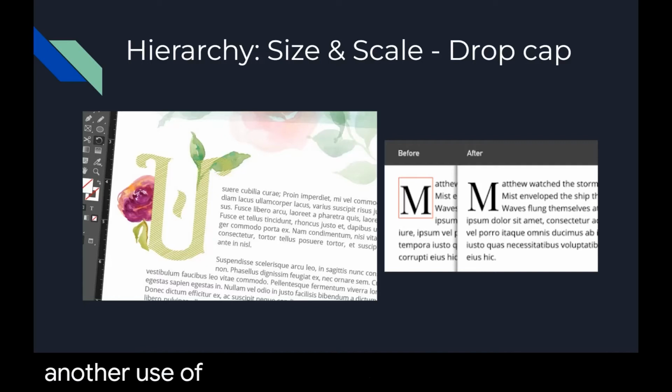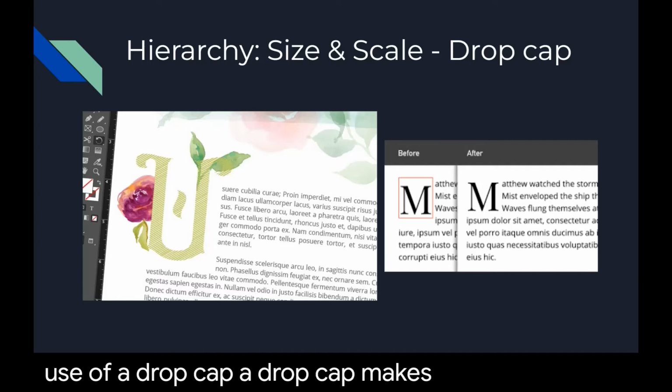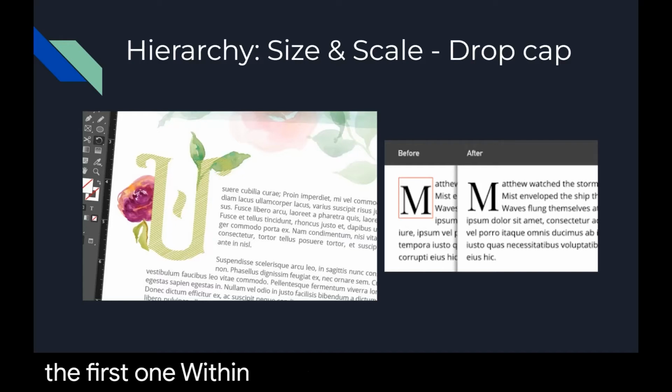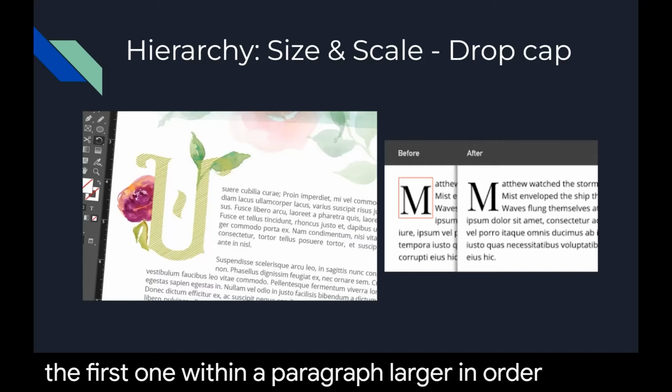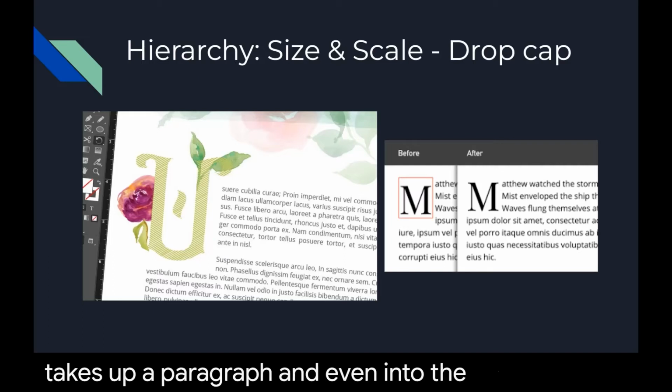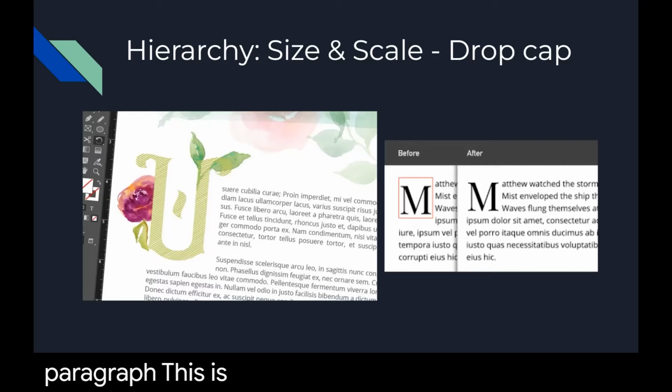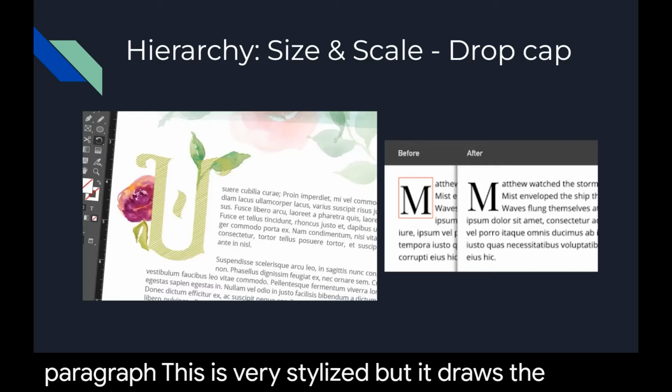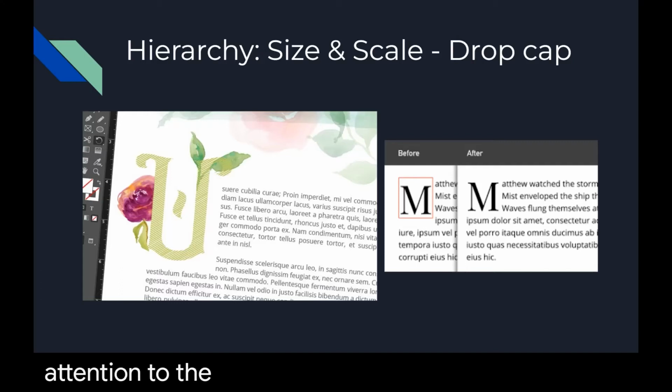Another use of size and scale, particularly in text, is the use of a drop cap. A drop cap makes one letter, usually the first one within a paragraph, larger in order to draw attention and bring style to the design. You can see on the left a very artistic drop cap that takes up a paragraph and even into the second paragraph. This is very stylized, but it draws the attention to the first capital letter of the sentence.